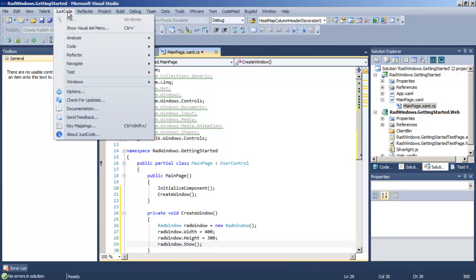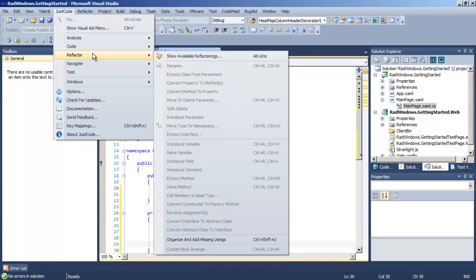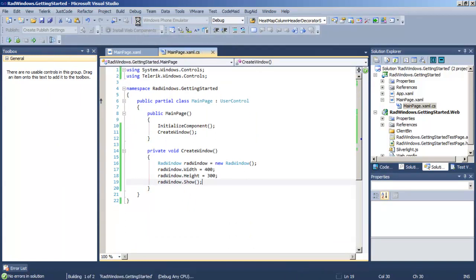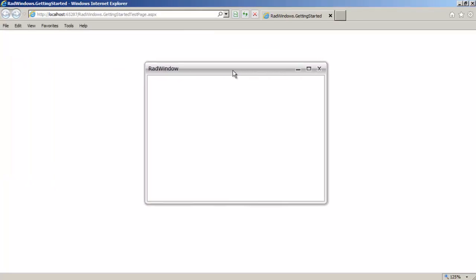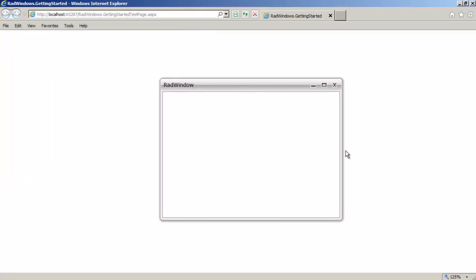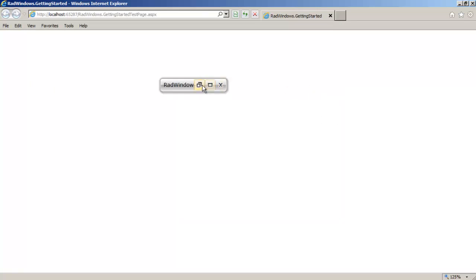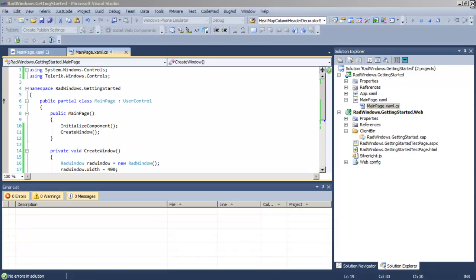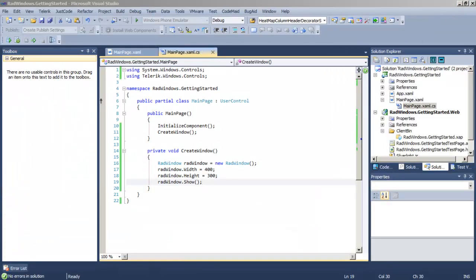Let's go first up to Just Code and clean up some of these using statements by saying organize and update. That's a little bit neater, and we can run the application. The window comes up, and you can see that you can relocate the window, and you have buttons to close, maximize, and minimize the window, and also to restore it once it's minimized. That's about as minimal a RadWindow as we can get.